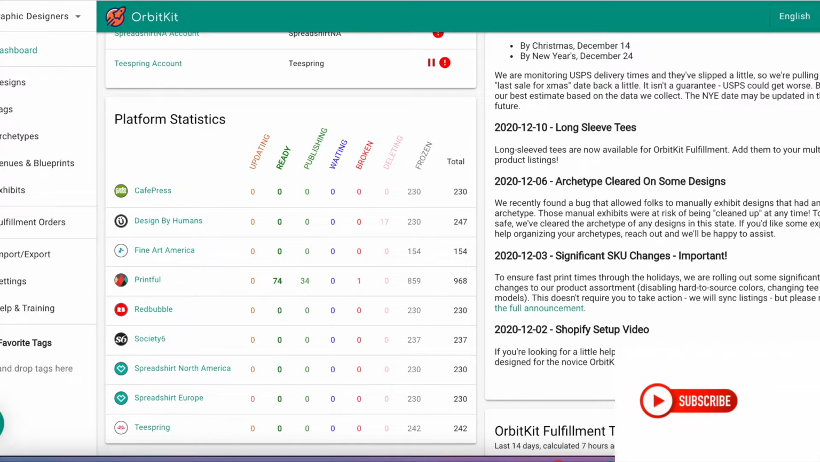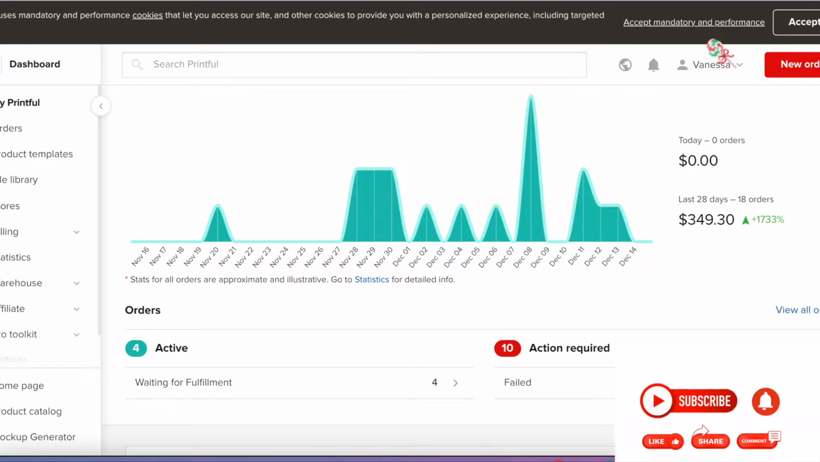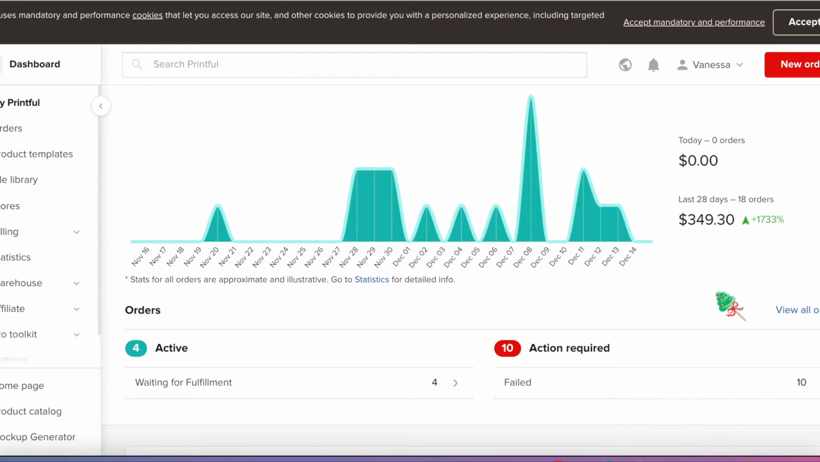But if you're not new to the print-on-demand game like me, you can use all these platforms, including Printful. And that's what brings me to Printful. So this is my Printful dashboard. I've made $349 in the past 28 days. And this is from 18 orders, and I've been using OrbitKit for this purpose.